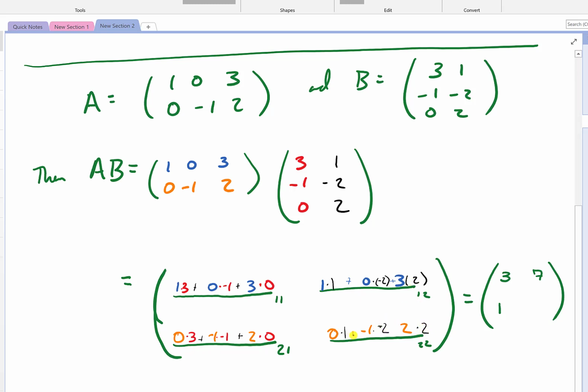So let's see, plus and plus. Adding them up, 0 times 1 is 0. That's a positive 2. That's a positive 4. And so we get that the 2, 2 entry of the new matrix when we do the product is 6.